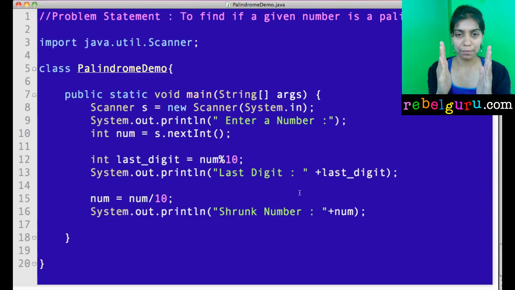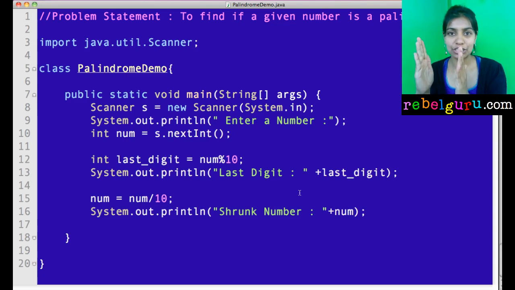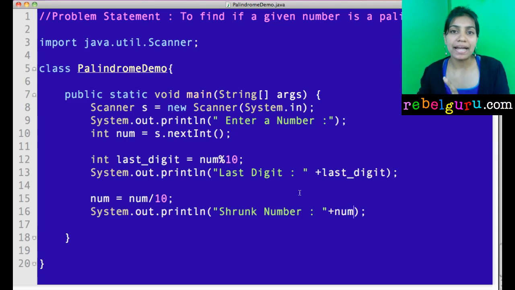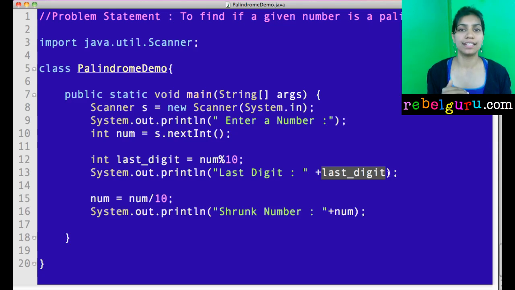We've shrunk the number. Again, we want to remove the last digit, shrink the number. Remove the last digit, shrink the number. So we are repeatedly doing the same task, which means we want to use a loop. Alright, so we'll probably use a loop. But before we use a loop, how are we going to append this removed digit to the reversed number? Let's look at that.